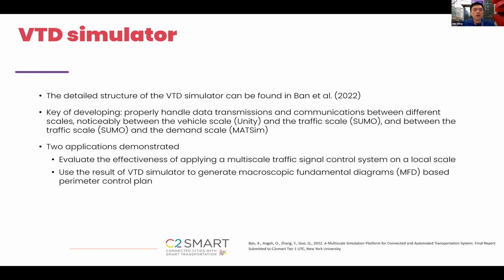But we also want to have a quick mention of the part that the University of Washington team has done. They developed a tool called VTD, which stands for Vehicle Traffic Demand Simulator. It's focusing on the traffic side. It incorporates two traffic simulators, Unity and SUMO, and integrates them with the MATSim simulator.